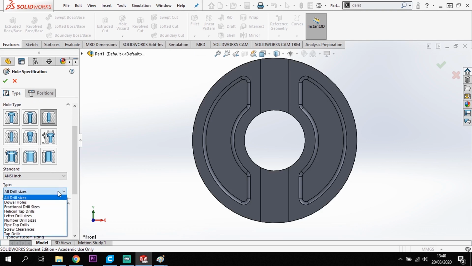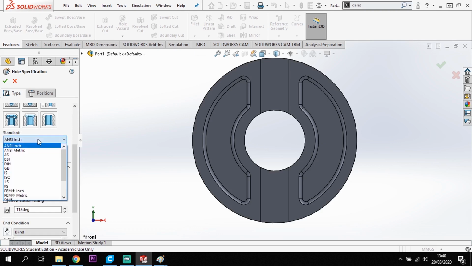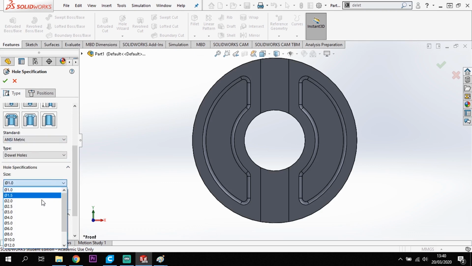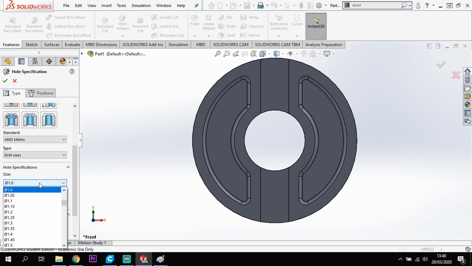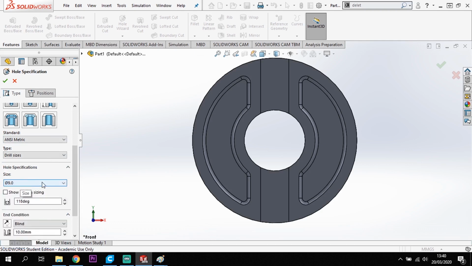So drill size, I want it in metric, so I want that to be 9. Right, so we've got drill size. And we want a 9. There we go. So we've got the 9 hole, we've got our drill size in, we've got our angle, and we want our depth to be 9.